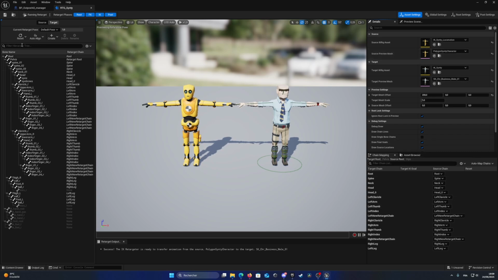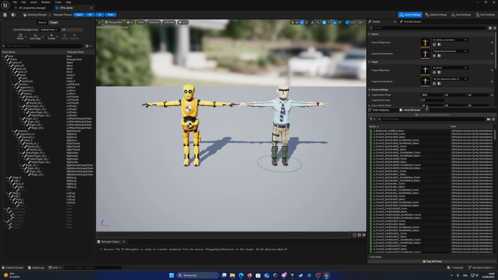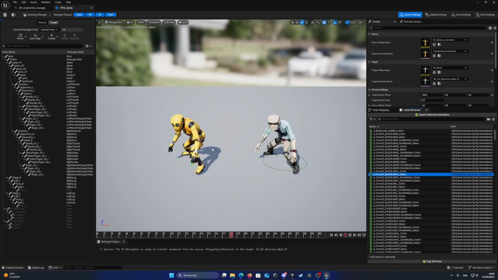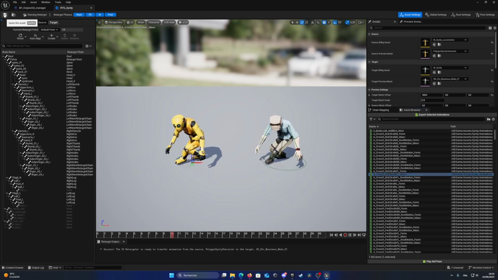Once you did that, you'll have to click run in retarget up there. It should automatically associate the bones between each character. Normally that should be it. You can check in the chain mapping that everything is correct, that the retargeting chains have been correctly selected. Then you should be able to browse all of the animations that came with the mannequin. Going with this one, you can see that the animation is perfectly retargeted. That's all you need to do for now.